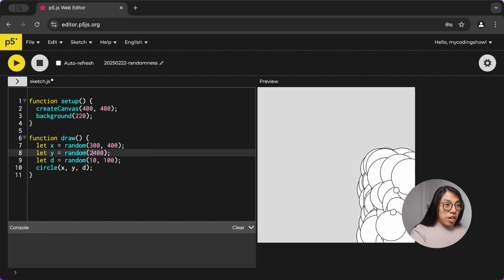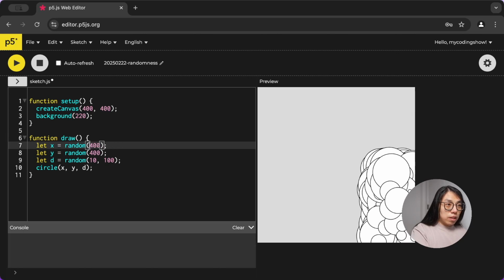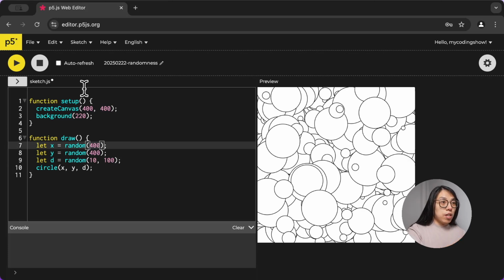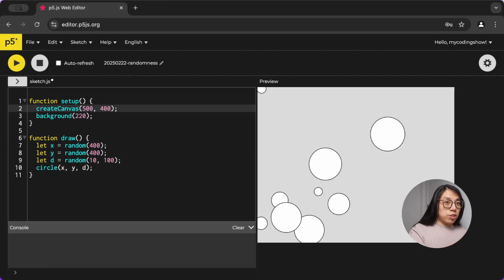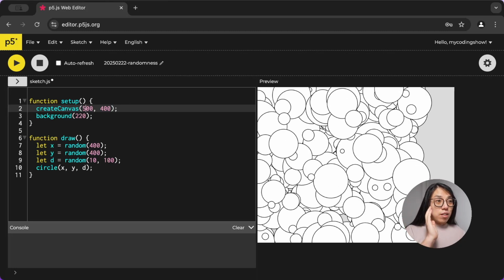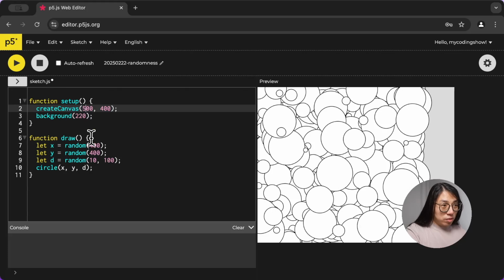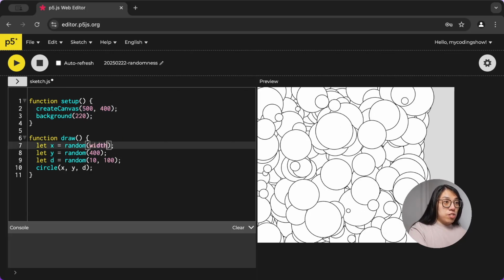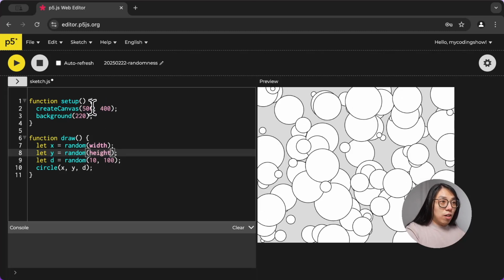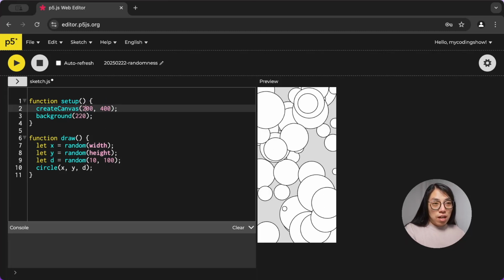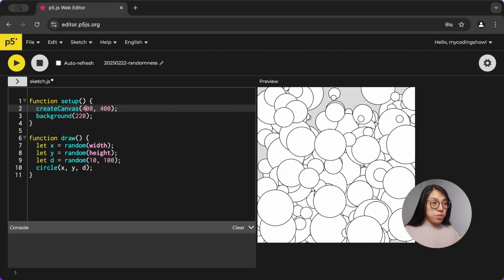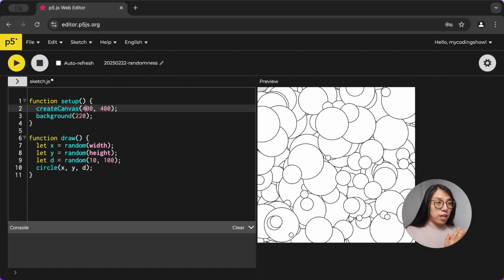So I'm actually going to change x and y back to 400. And remember what I mentioned about the width and height, those two variables? Now if I change this to 500, there's going to be a column on the right-hand side where there are no circles. So how do we make this automatically adaptable? We change x to random width and change y to random height. That way it automatically adjusts based on the size of our canvas. So it's going to be any number between 0 to width or 0 to height, for the x and y.